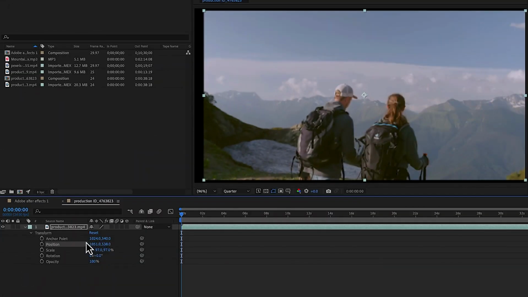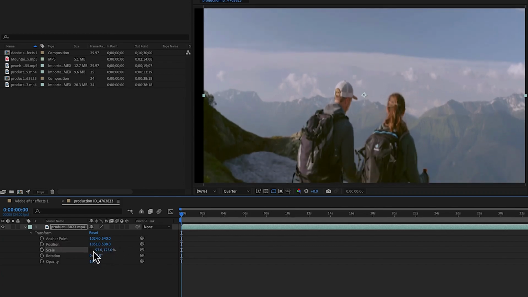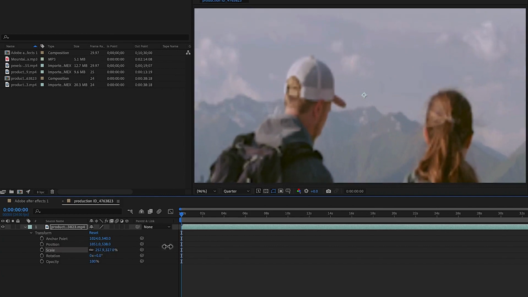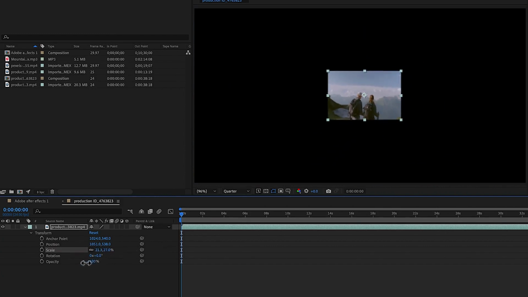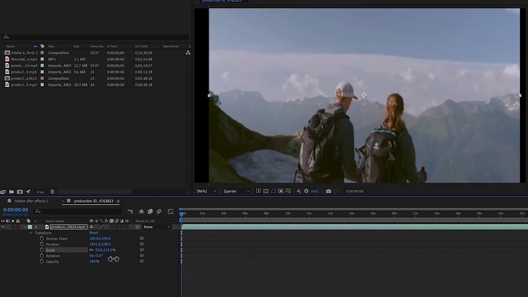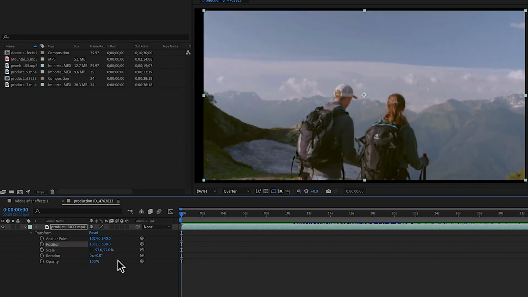Last but not the least is the anchor point. The anchor point is usually the position or the center of the clip, the center from which all the other actions are taken. You can see it over here. So this is the center of the clip. At any given point, if you look at the opacity or the scaling of this clip, let's link it, and you can see it is growing out from that anchor point, which is the center point of the clip.